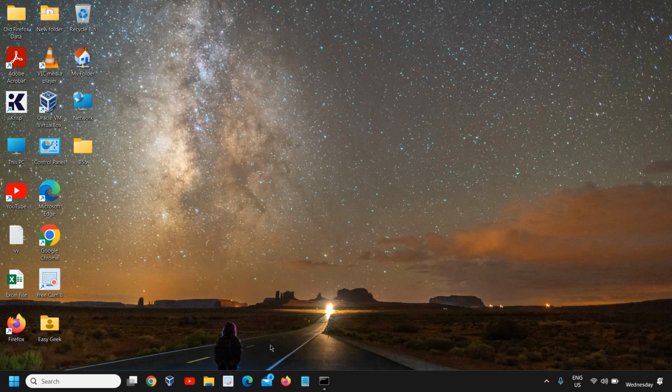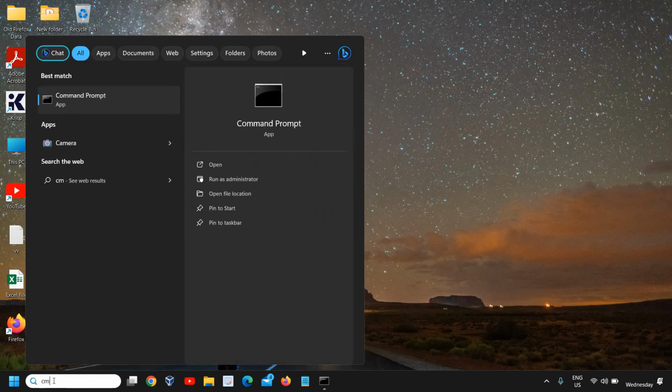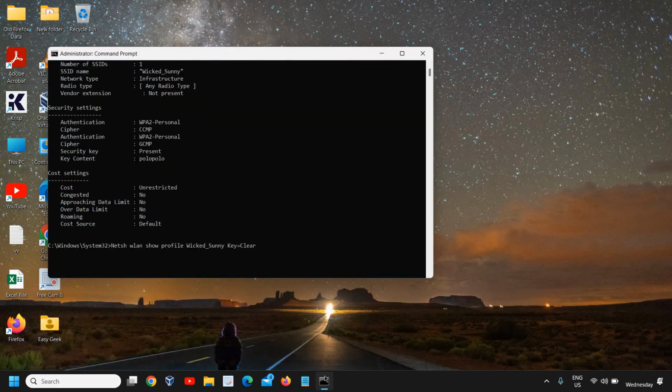Learn how to check your own Wi-Fi password using the command prompt. So here in the search icon, type CMD and then run as administrator. Please don't click on open, run as administrator. Once you do that, a black screen will appear like this.